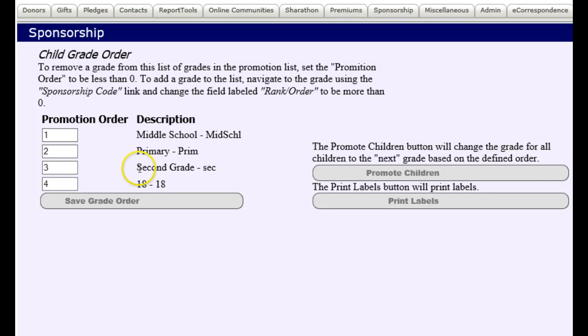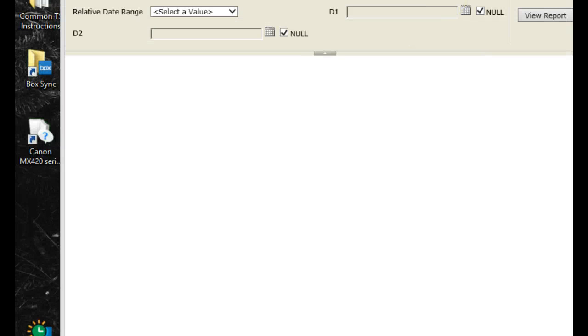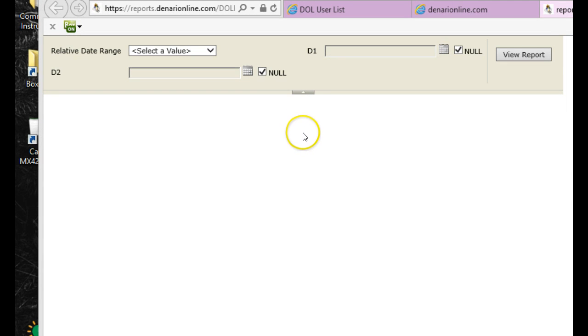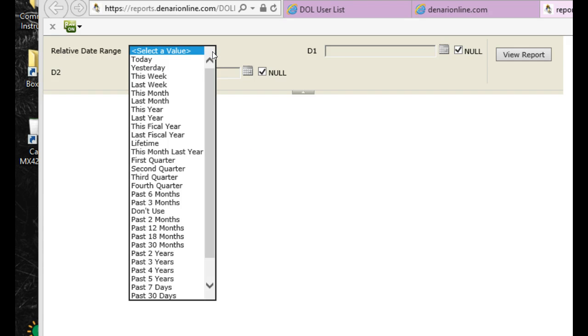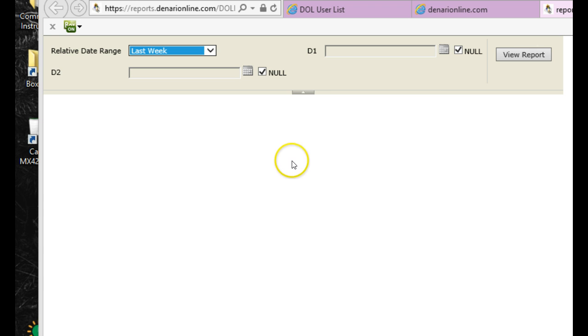And then our last topic is the Child Change Report. We find that by going to the Sponsorship tab and then Child Change Report. This report does pretty much what you'd expect from the title. It will show you all of the changes that have been made to the sponsored name records in the date range. When you run it, by default, it opens on your screen as you can see, and then you can go to the relative date range field and make a selection. Then click the View Report button, and the report will run and show you all of the changes that have been made to sponsored names in that date range.